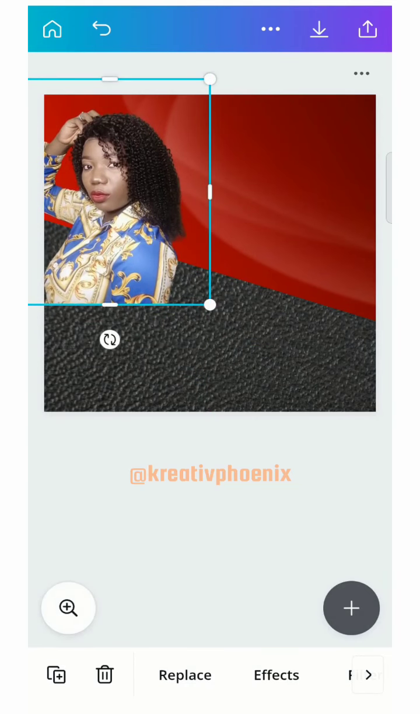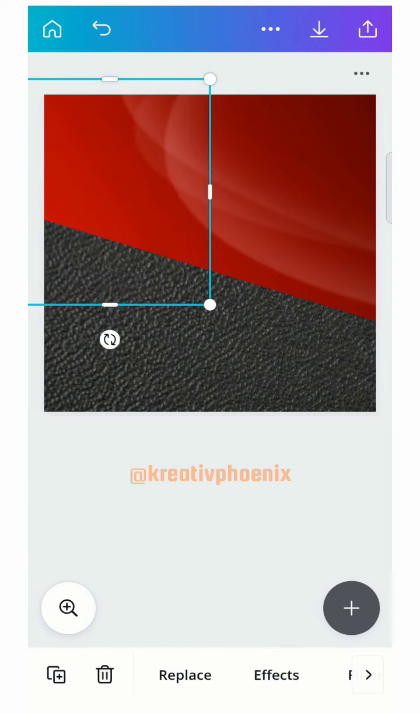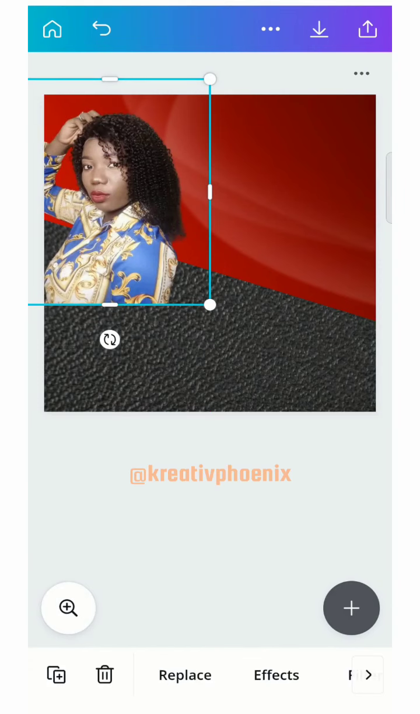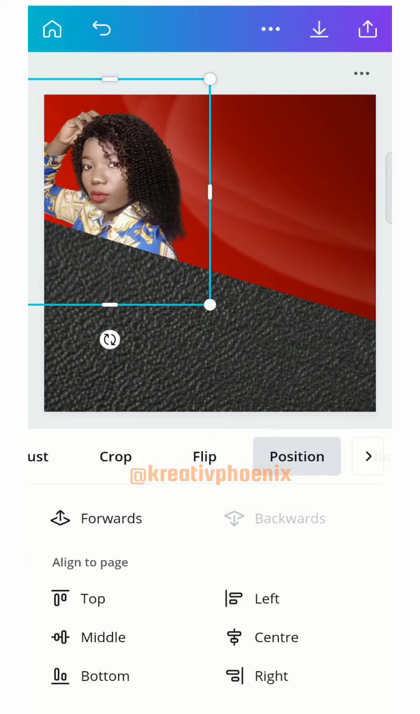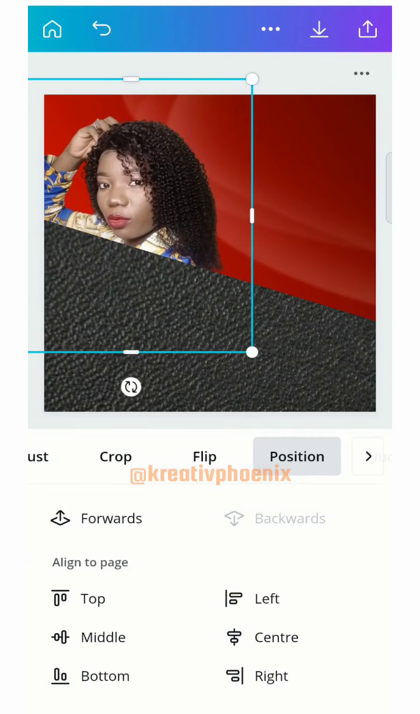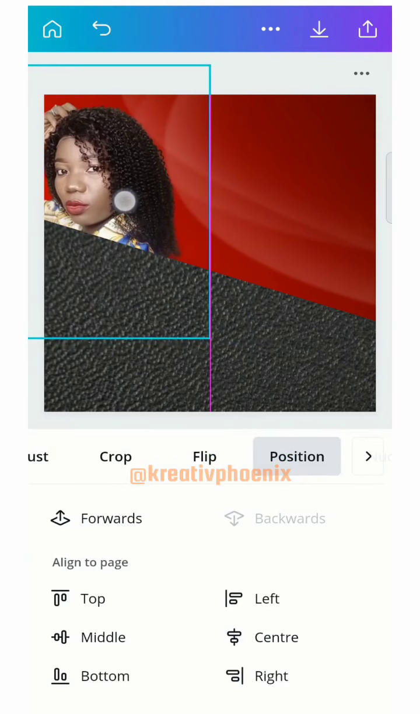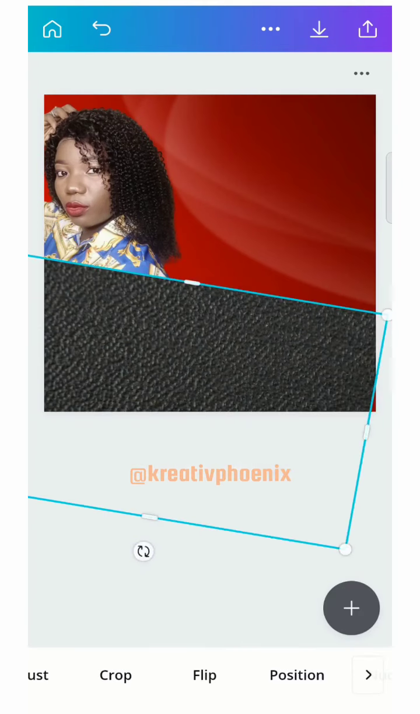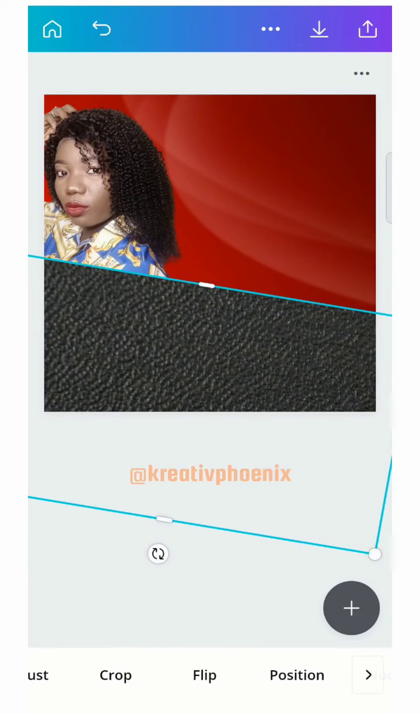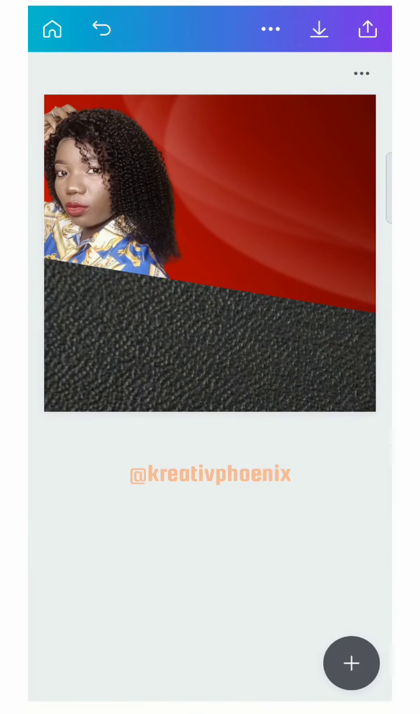Now, very important, is the positioning on Canva. I want this picture on the red background, but behind the black one. So I'm going to scroll to Position. Then what I want to do is click backwards. Once I click backwards, this is what it looks like. Okay, this is fine. So I want to move this one down a little, just a little. Let's do this. Okay, this is fine. So we've sorted this picture part out.